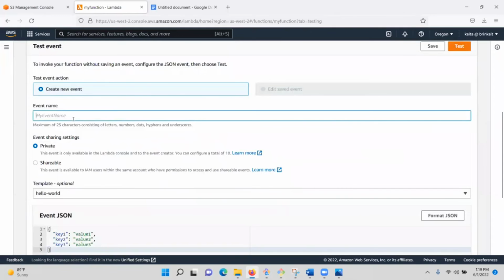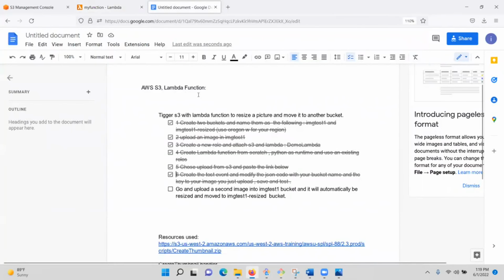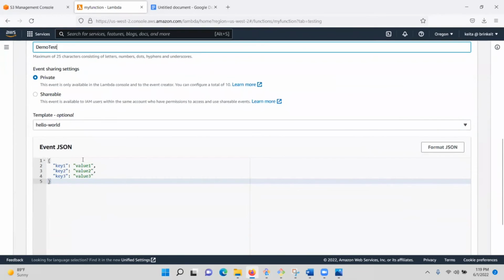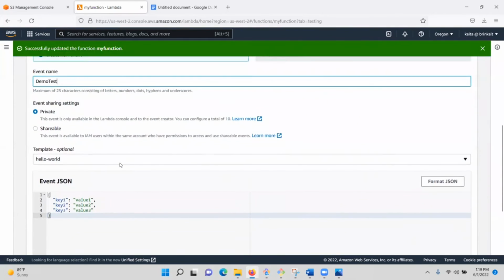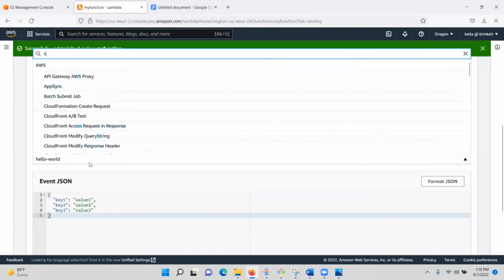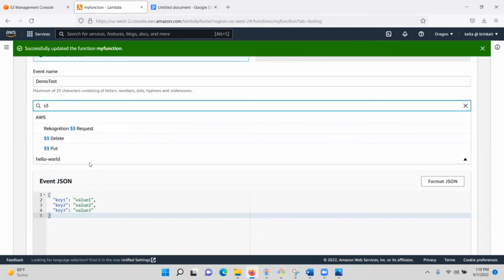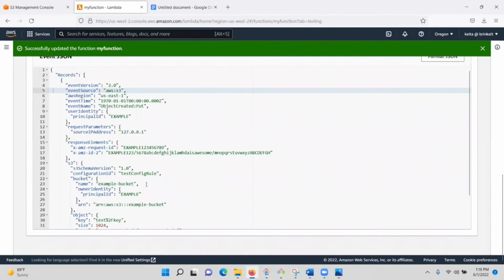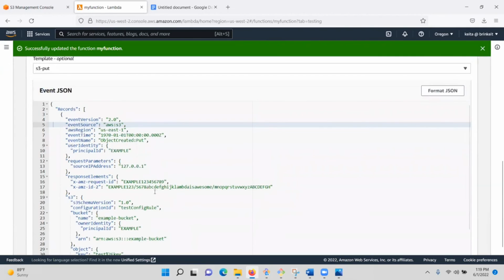So now we're gonna give a name, any name you want. I will go for demo test again. And here we're gonna change that to S3 put, because we're gonna be putting, okay? So you see the policy here, this is a default policy. We just need to make some change.